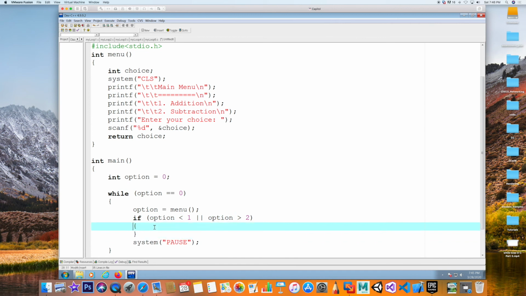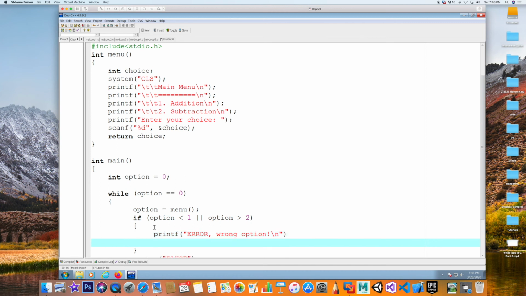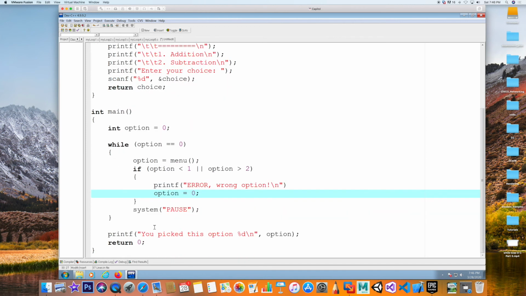I'm going to do a block of things here. And I'm going to go ahead and printf error, wrong option, \n. And while you do that, do not forget to reset the option to 0 to remain in the loop. So option equals 0. Otherwise, you're going to be out of the loop, right? So you want to keep it in the loop in this case. That is your loop control. All right, well, let's see how this behaves.